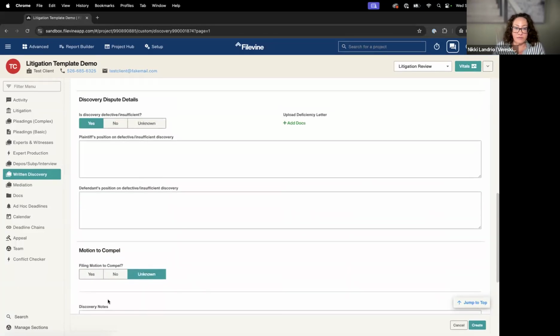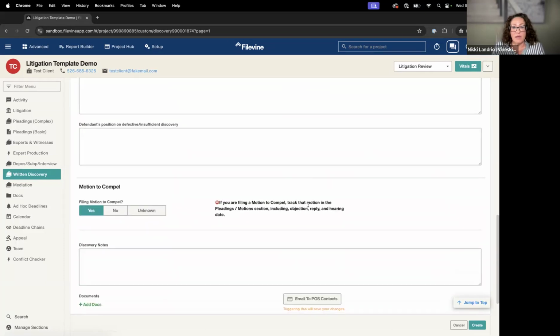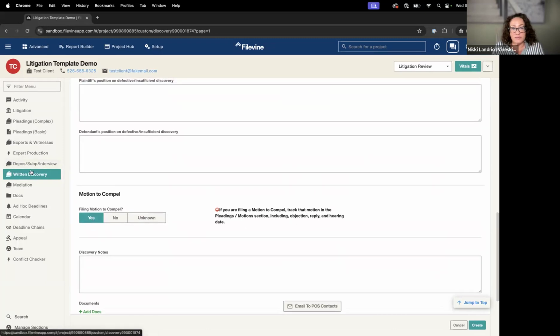Motion to compel. Have we filed a motion to compel? If you're filing a motion, you just want to indicate, yes, I'm filing that motion, but then we're going to tell you to go back over to the motion section, which was over here in the pleadings. You can label this pleadings and motions, whatever you need to, and then track that information in this item. So it really depends on how you practice. This is more just a yes, no, did we file one, so that you can keep track that one was filed on this particular discovery item.